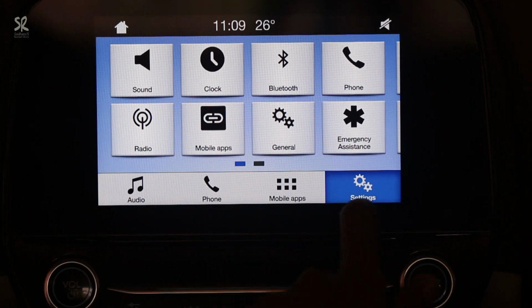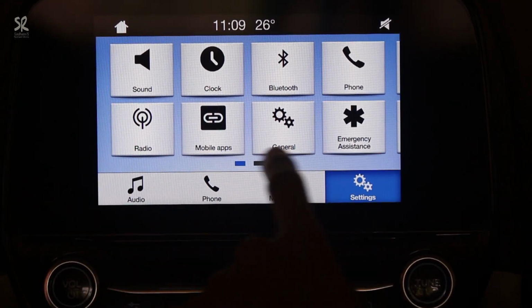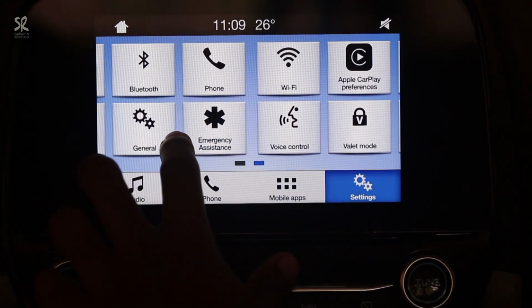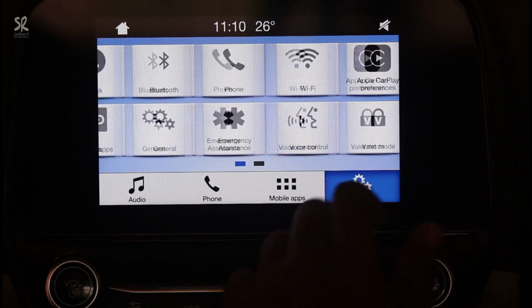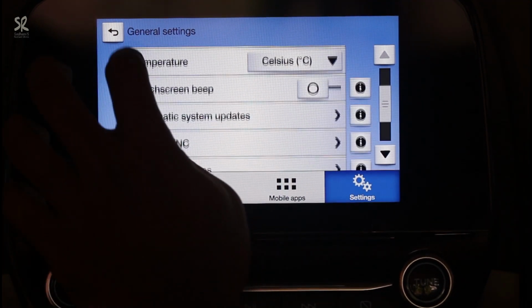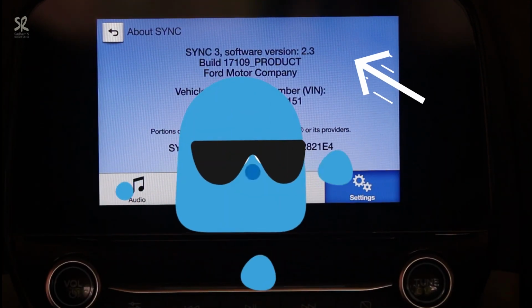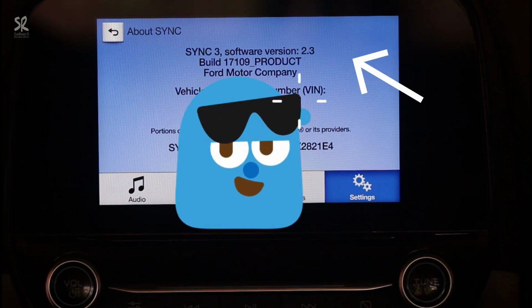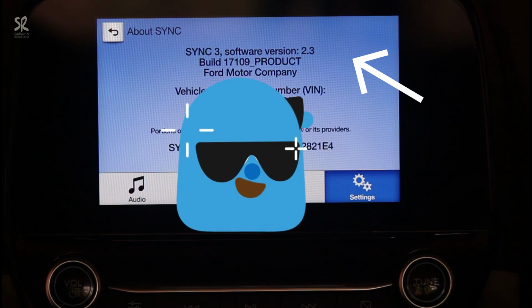So watch the video. First of all, I will show you how to check your current Sync 3 version. Just go to the settings, general settings, go all the way down, and there you can see the About Sync button. Just click it and you can see the Sync 3 software version number written over there. So mine is 2.3 as of now.